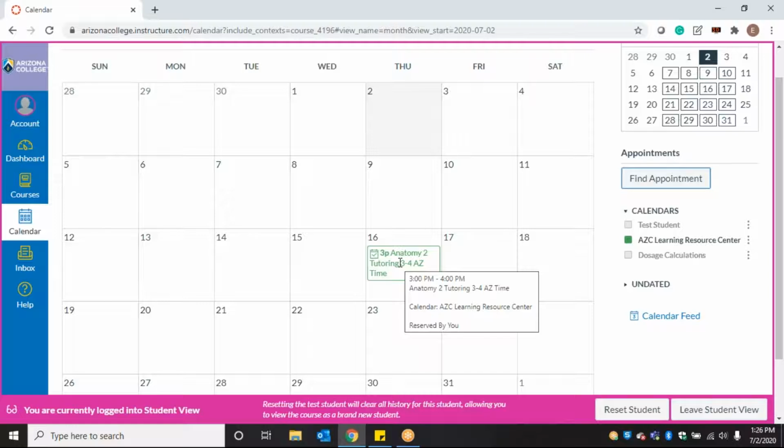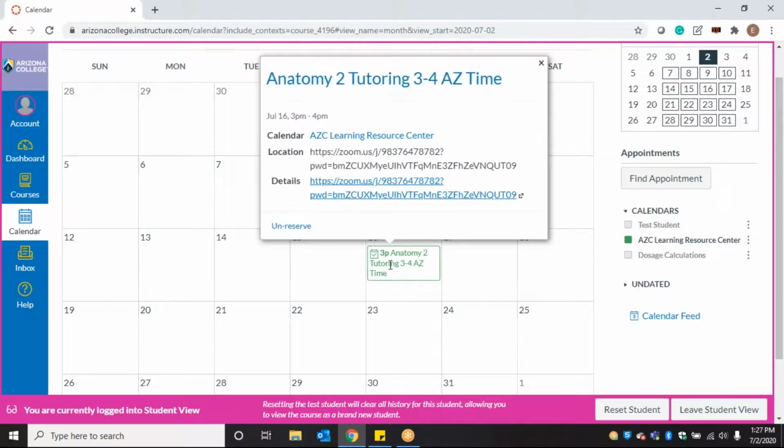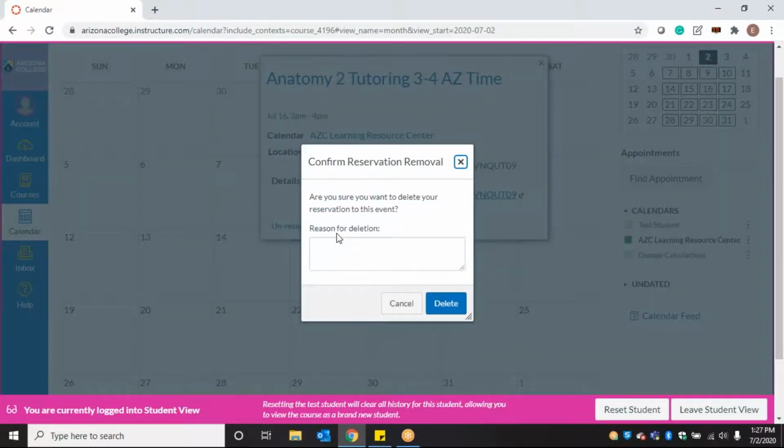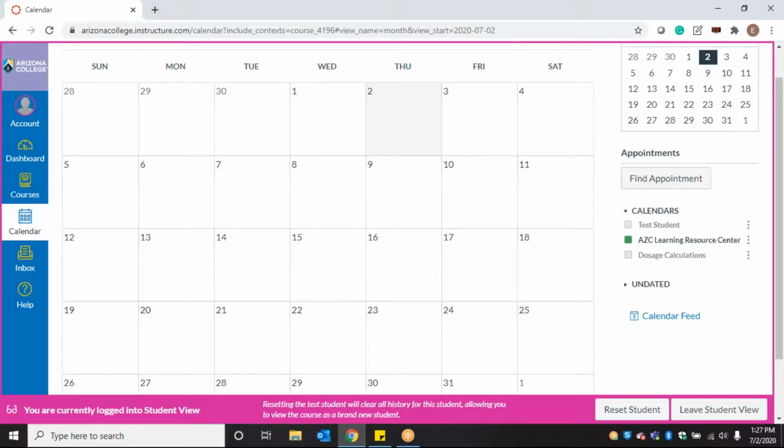So a lot of times the LRC coordinators will send out a reminder that you are signed up to attend tutoring. So if for any reason you are unable to attend, something comes up, you can always unreserve by clicking on this box again and just hit unreserve. And you can put your reason here and then hit delete. And then it will be taken off your calendar and you'll no longer be signed up for that session.